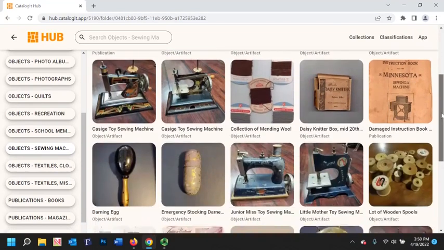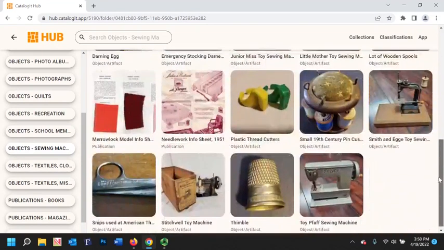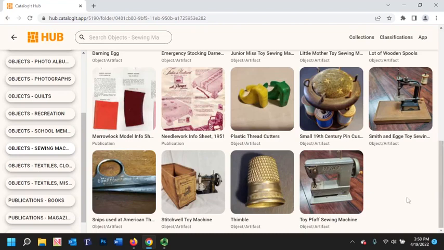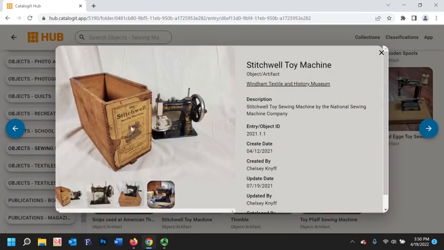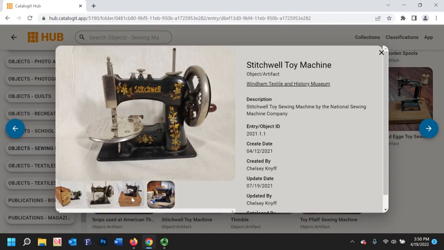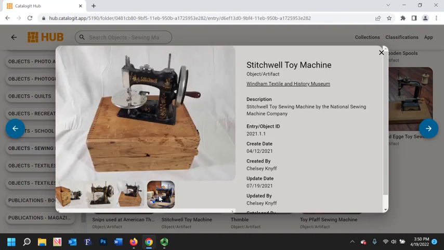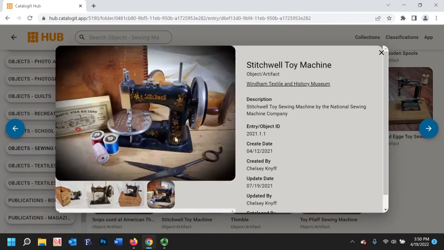Now, there are not just artifacts that have been scanned, there's also some that have been photographed. So let's click on the Stitchwell. There's quite a few different pictures that have been taken of this particular item, so you can scroll through. And this nice photo, because we actually use this machine for some publicity. And it has some small details here.